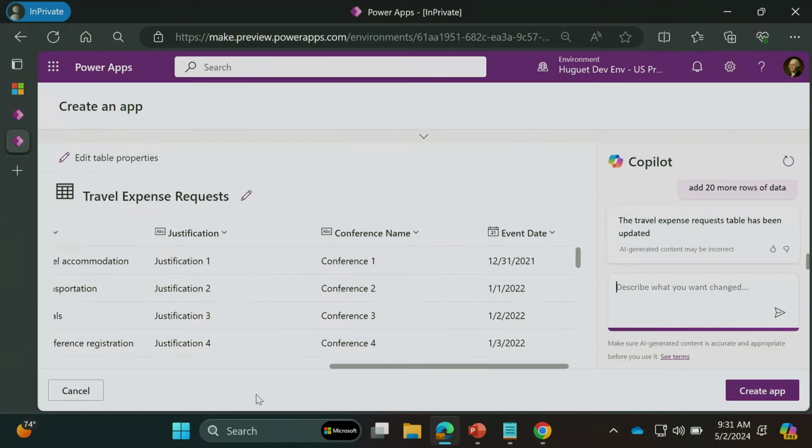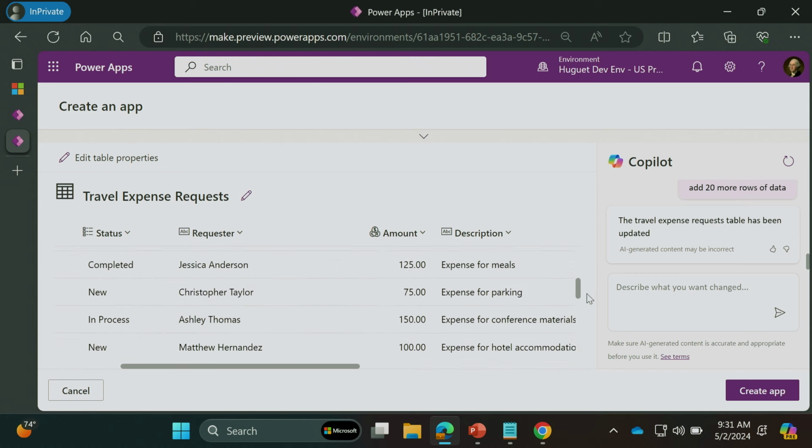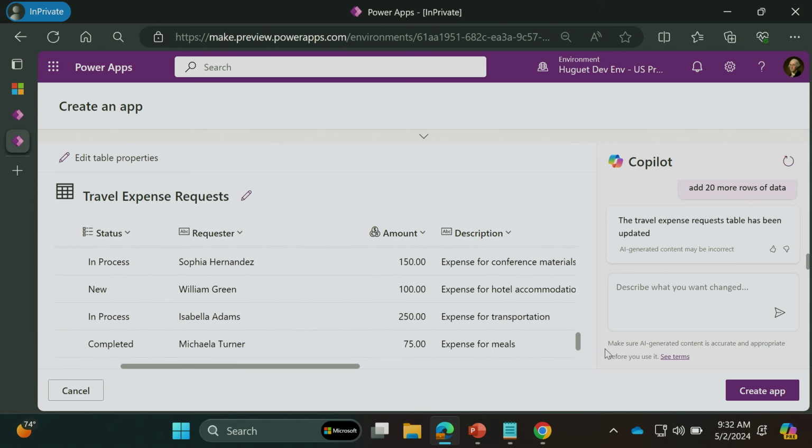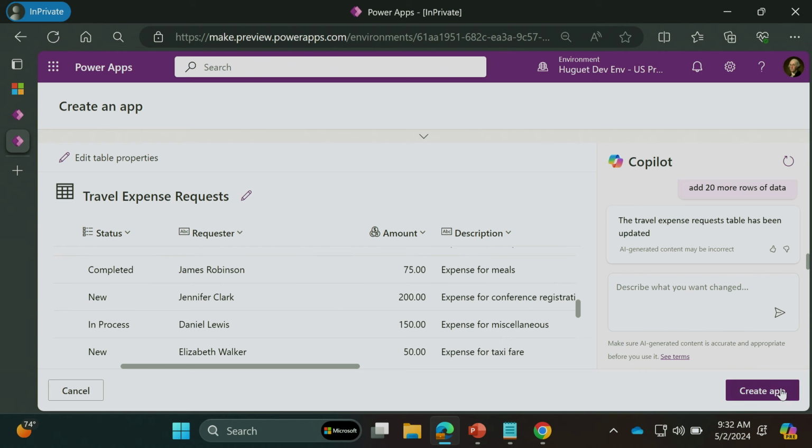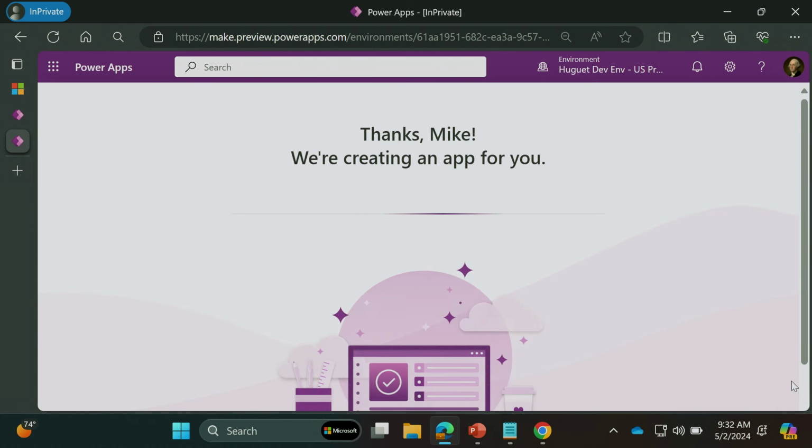All right, so it added some more demo data for me as I build my application. Right? So I'm going to go ahead and create the app, and this will take a little while, but behind the scenes, what happens? Yeah, you had a question?